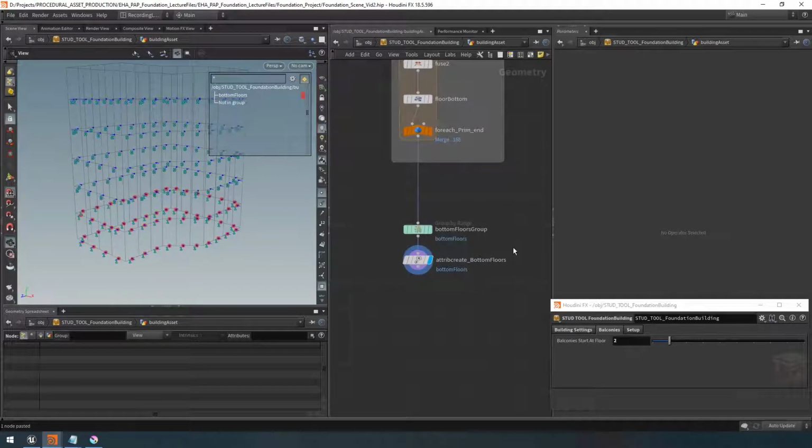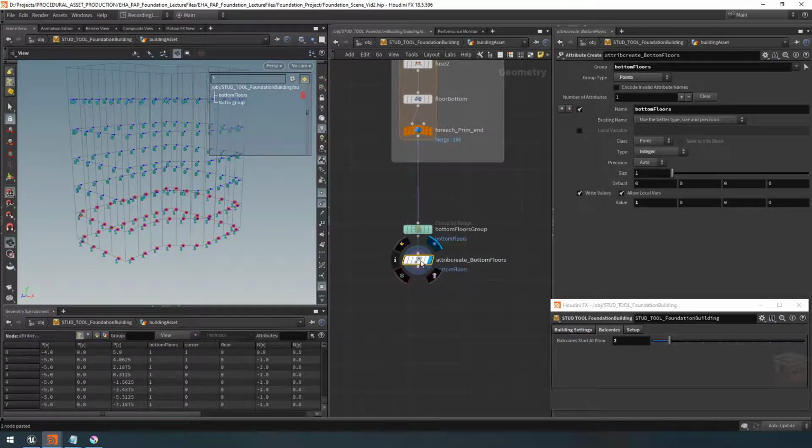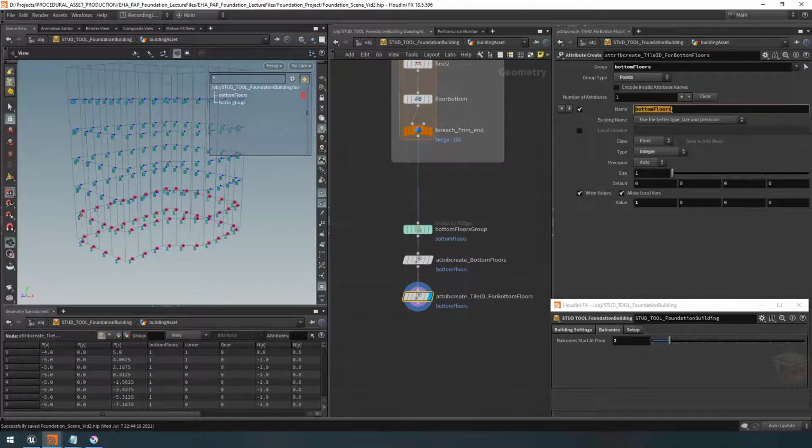Okay, so next, go ahead and copy this attribute create node, now that we have our bottom floors attribute. And I'm going to paste it right below. And then in here, I'm going to rename this one to tile ID for bottom floors. So this is going to be a separate attribute over here. It's going to be on the bottom floors group as well, but I'm going to call this one tile ID.